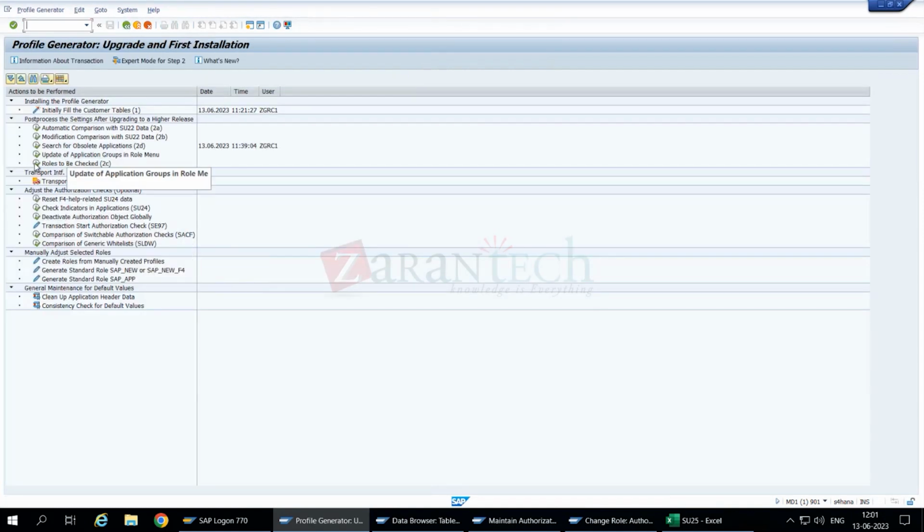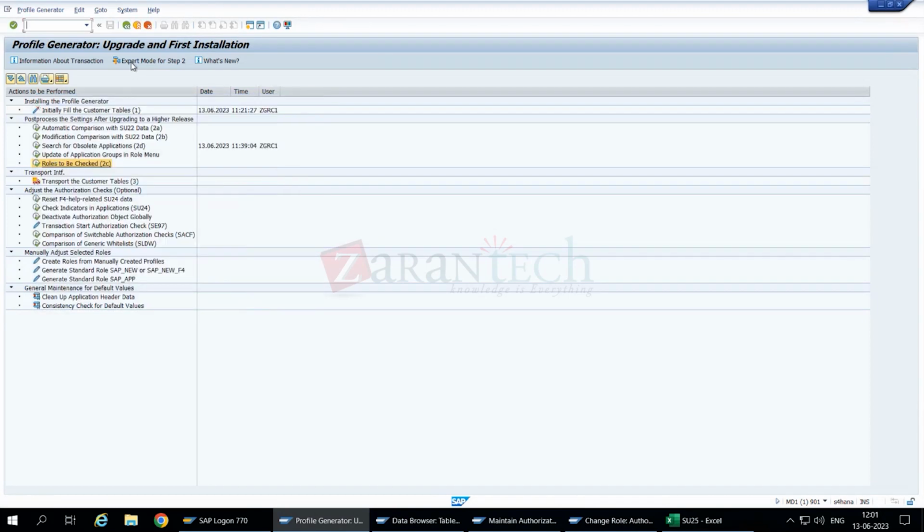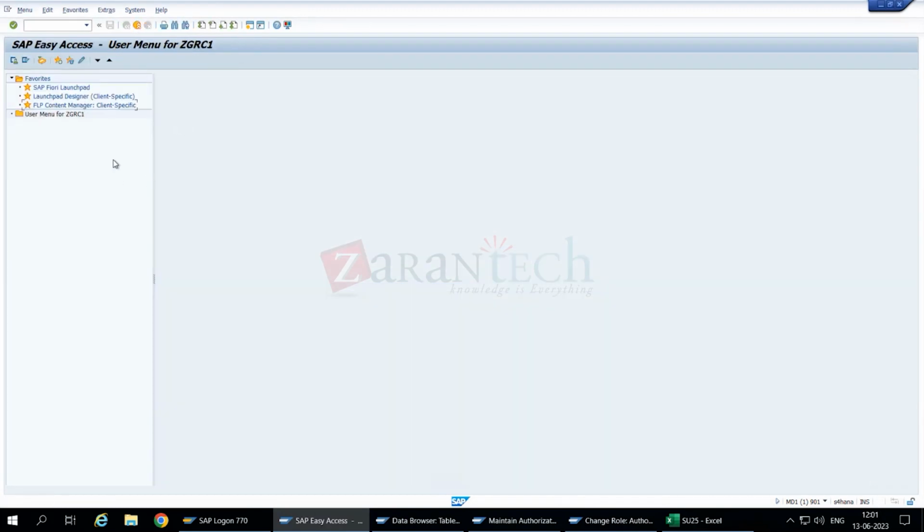So then if you see here roles to be checked, it will tell us which roles are impacted, where we need to fix. And if we do 2D, it will tell us the roles which have obsolete T codes, the T codes that are now no more available and they are still part of the roles. So we have to remove them and replace them with the new T code or Fiori app or whatever action that we have to take. Yeah, okay. I'm not doing this unnecessarily. It will take a lot of time and burden the system.